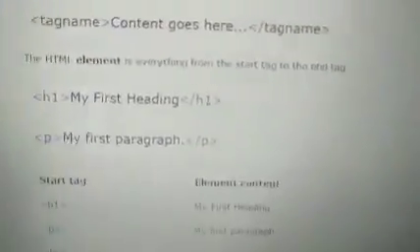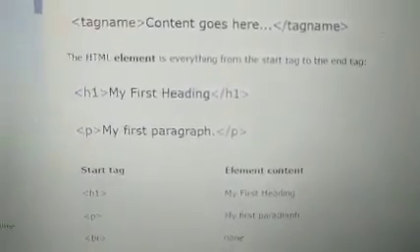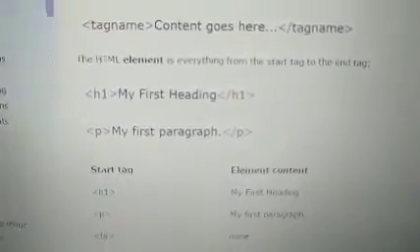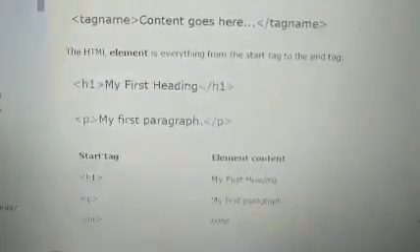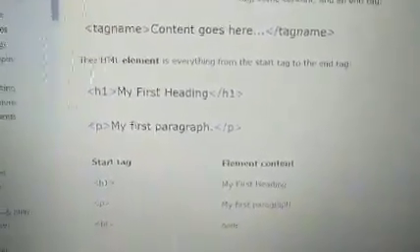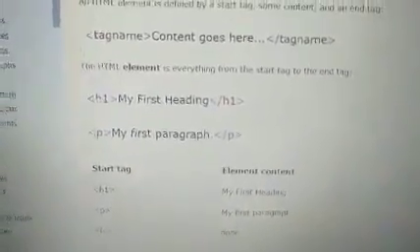So, right here I am opening H1. There are different types of headings, from 1 to 6: H1, H2, H3, H4, H5, H6. You can see that from 1 to 6 the size of the font, the letters, is in decreasing order.